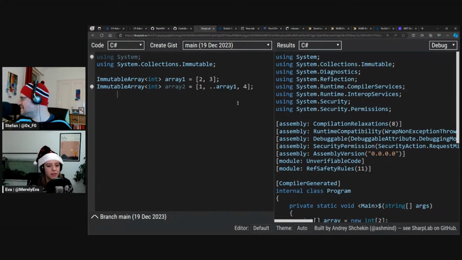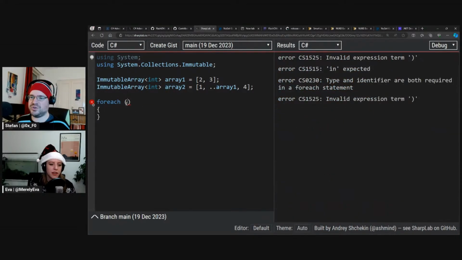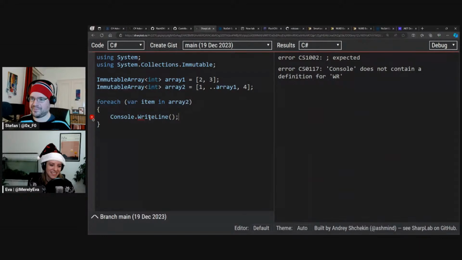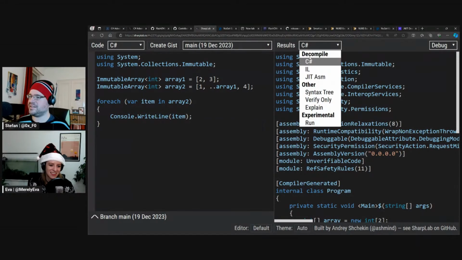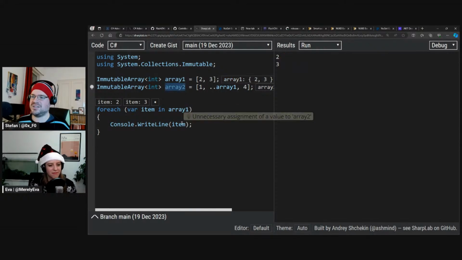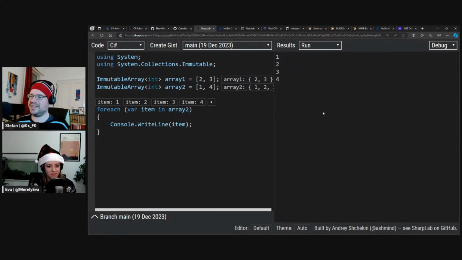Okay, but can we actually see that? Should we print it, or can we see it on the right-hand side? Sure. Let's foreach over these. It's item. That's fair. And Console.WriteLine item. And let's run that code. And we have 1, 2, 3, 4. Okay, awesome. And if we only do array 1, that's the 2 and the 3. And if we do array 2, but don't spread, then it is just the 1 and the 4. Awesome.